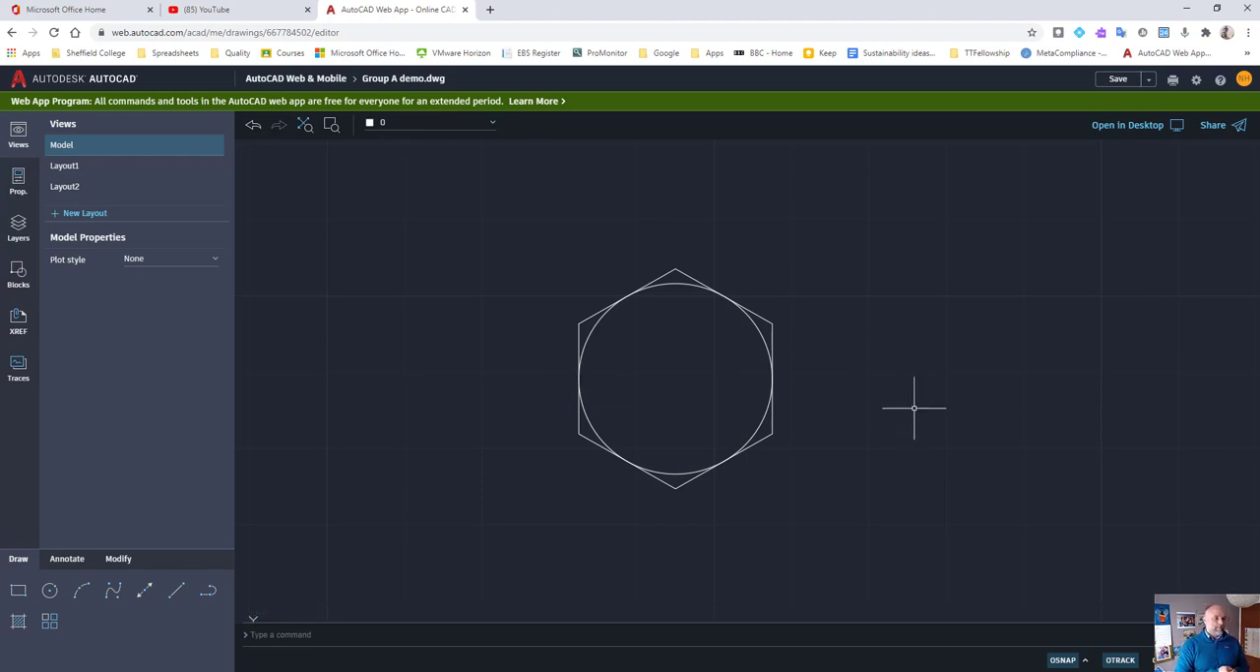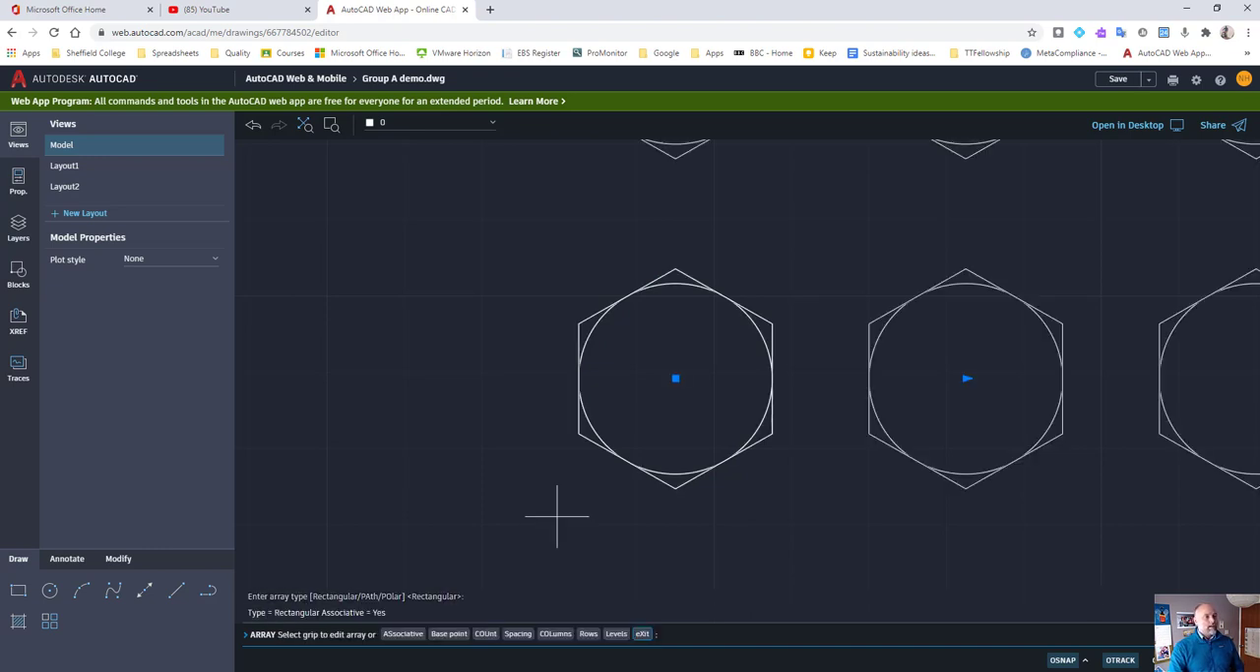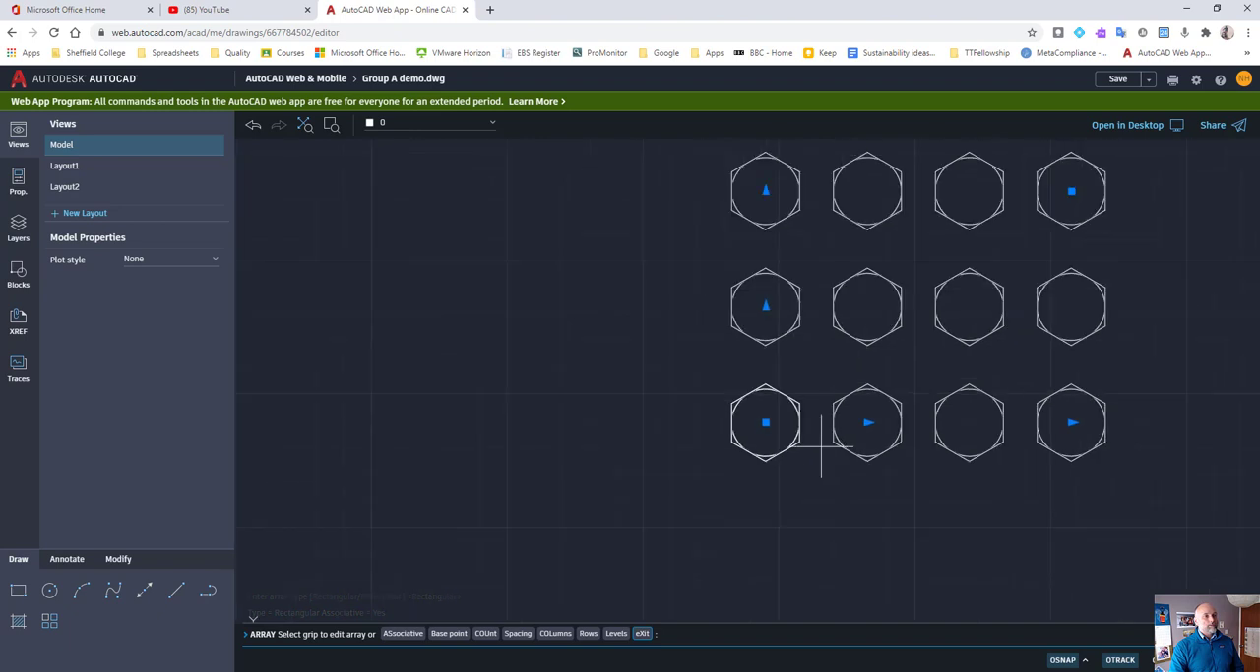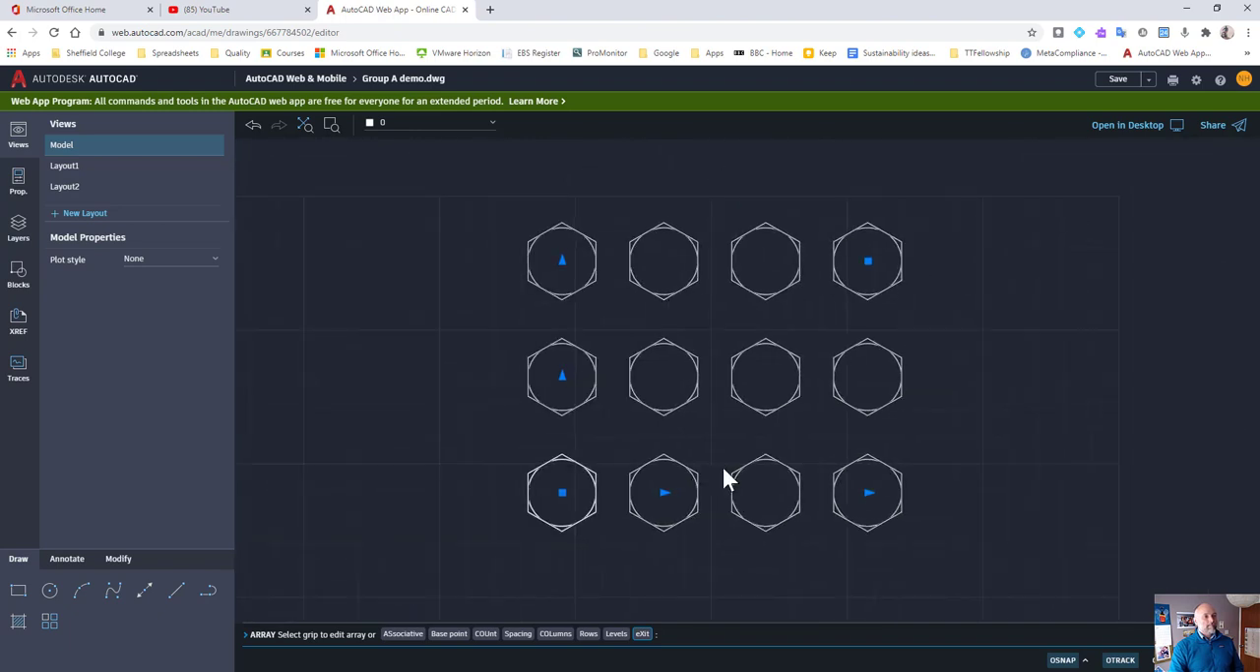and you can put in as many sides as you want. Now, an array is a pattern of shapes or objects. You can go to array down at the bottom left hand corner, and the basic array, so if I select those 2 objects and press enter, the basic array will be rectangular. So press enter again and it gives me multiple shapes in a pattern.